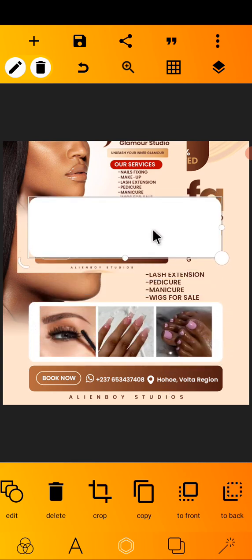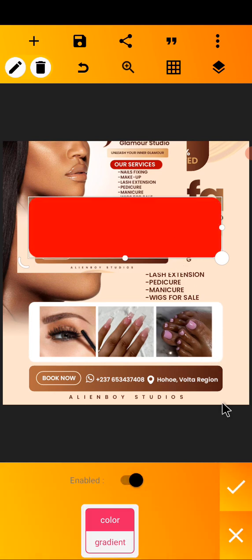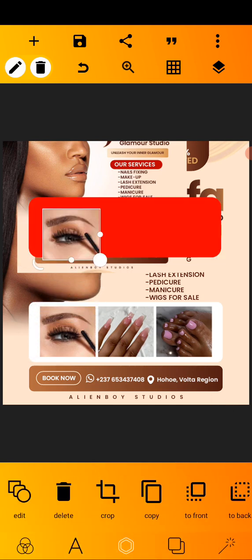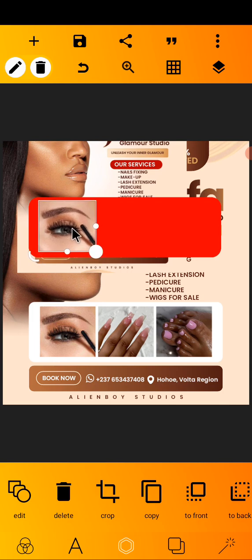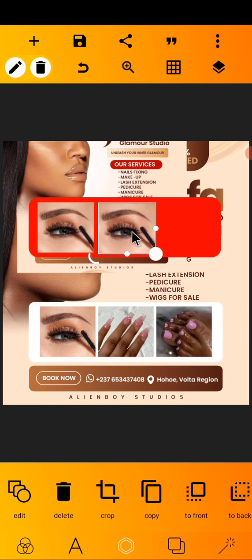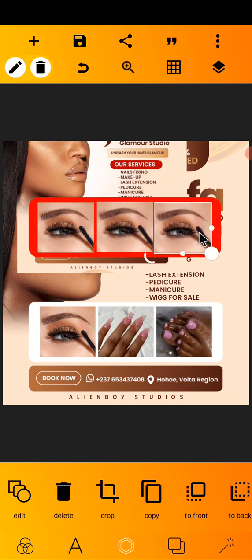let me first of all change the color so that you will understand what is happening behind the scene. So after doing that, you bring in your image, you send to front. So I'm just showing you how I was able to create this particular effect. You position this here, make a duplicate, position this here. This is where you can actually make a duplicate.